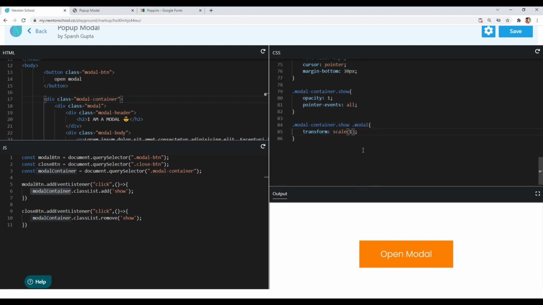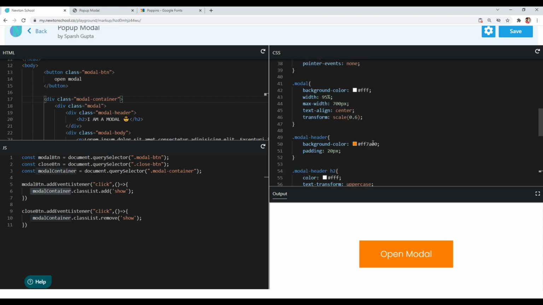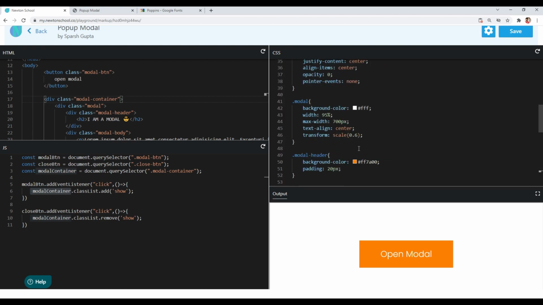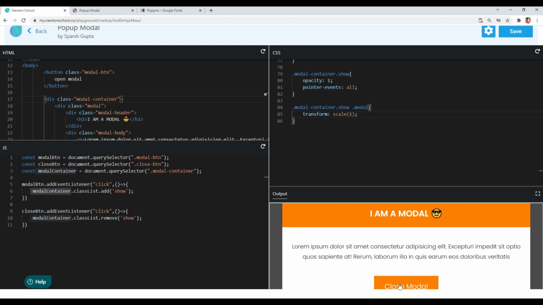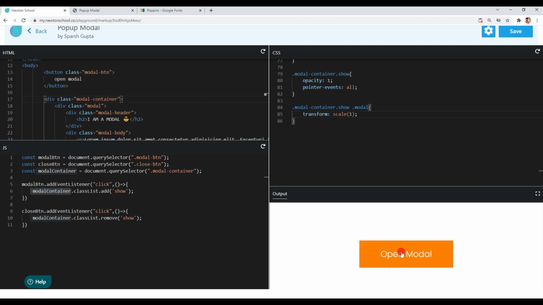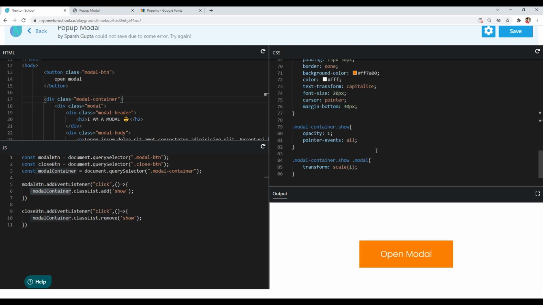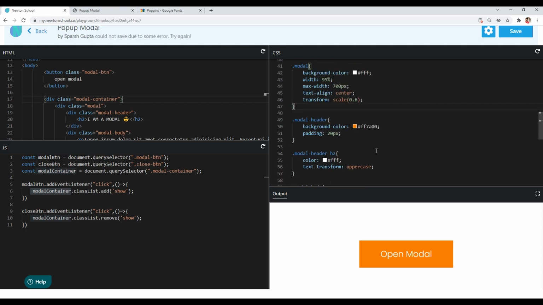So when the modal container does not have the show class, I want the transform scale of our modal to be 0.6, and when our modal container gets the show class such that it becomes visible, I want the modal to get a scale of 1. Let's see if it's working or not. I'm clicking on open modal. You can't see the animation because the effect is so sudden. So let's include a transition property in our modal so that we can get a smooth animation.